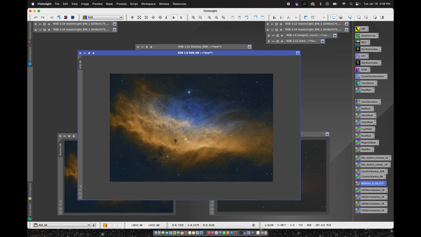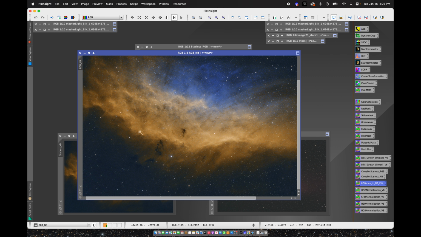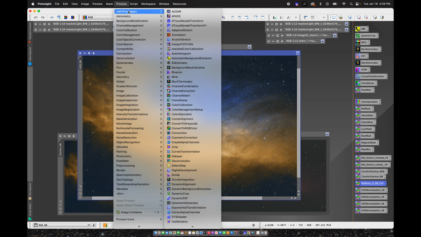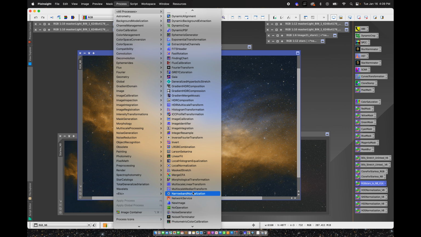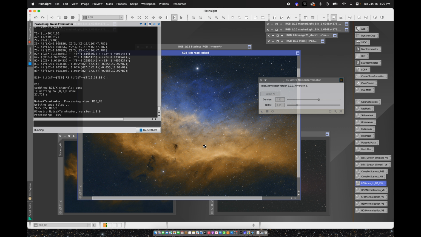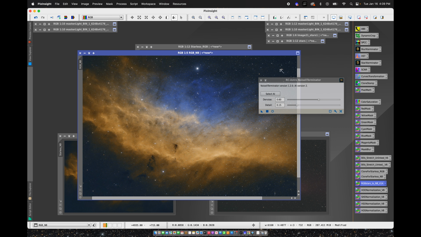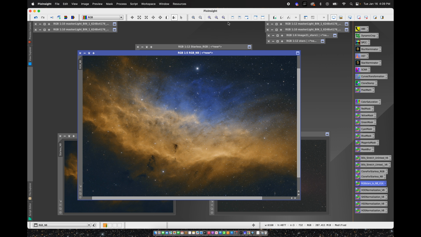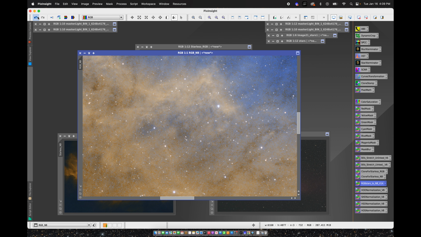Now what I'm going to do is, since there's a little bit of noise if you zoom in here, I'm going to fix that using the processes. Go into all processes, and then go down here to NoiseXterminator. I'm not going to leave it on the default. I'm going to drop down to about 60 for this image and drag and drop it over here. And that'll clean this image up a little bit, some of that noise. If we zoom in here, we can see the difference that it made. See all that noise there? It's kind of gotten rid of it.